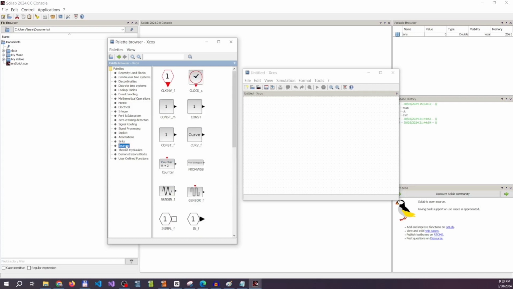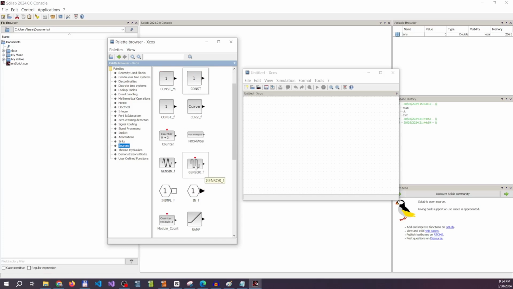In the sources category, you find different blocks which can generate signals. For example, if you want to generate a constant value, you can use the const block. If you want to generate a sinusoidal signal, you can use this block. You can also use pulse width modulation signals, and also you can use data from the workspace using this block.